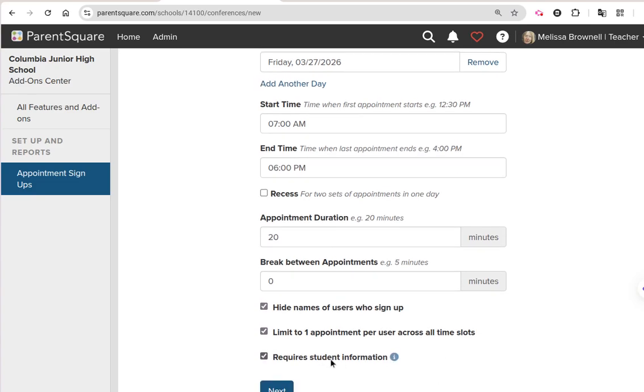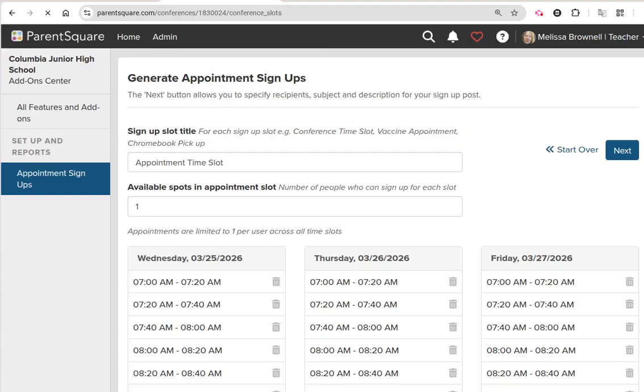This one requires student information. This is if it actually asks them to put their child's name in, and it'll show up on your end. So you want to click all these little guys and then hit next. Again, my handout will show you step by step how to do this, so it shouldn't be too difficult. So this one, you want to title it. So sign up shots, maybe, is the title. We could put for student-led conferences.